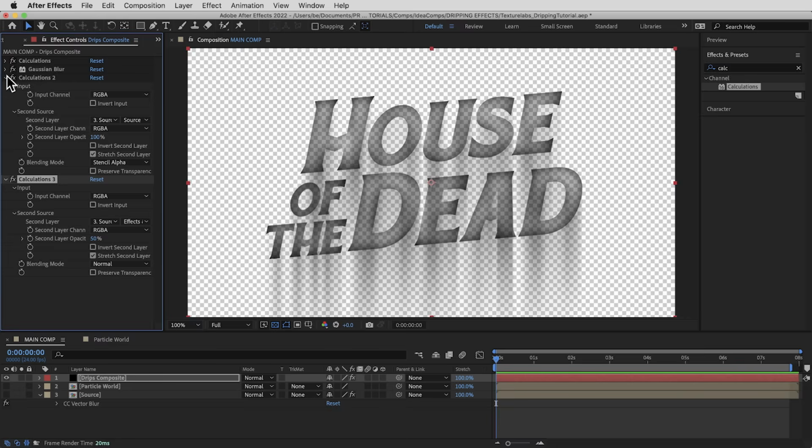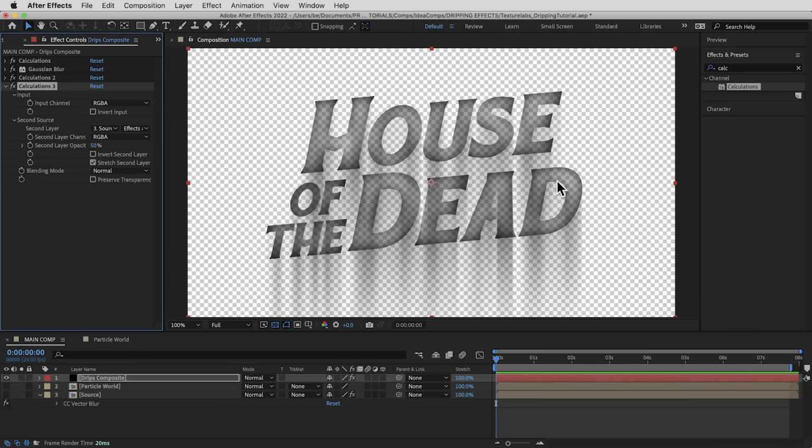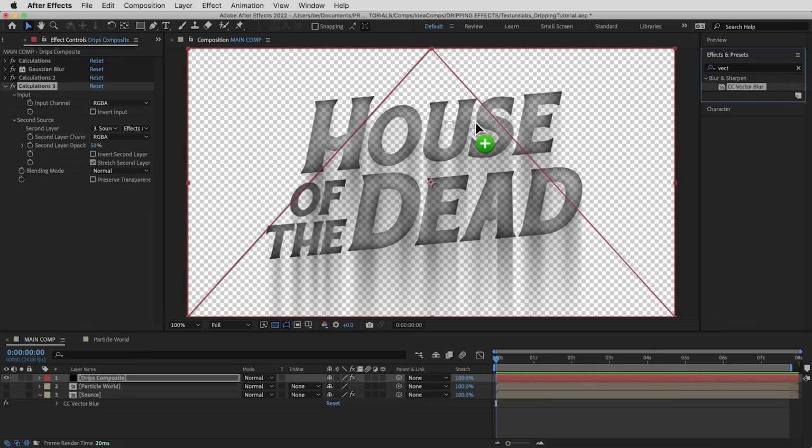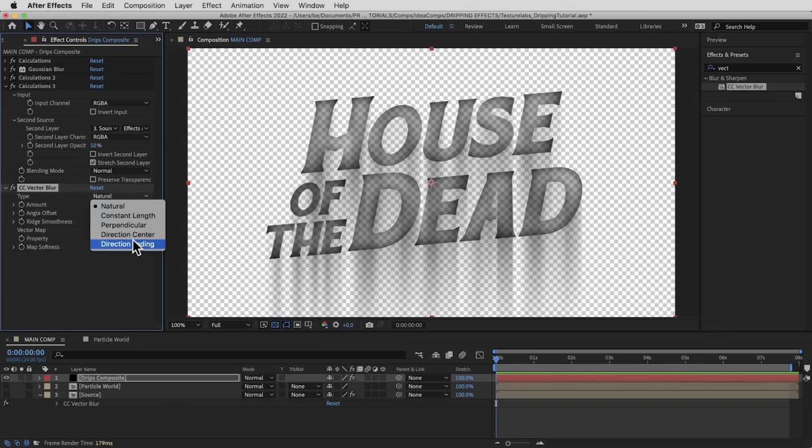Okay, next up, I wanna give this whole thing a little bit more of that motion blur effect. So I'm gonna use the vector blur effect again, and same thing, I'll set it to direction fading, but here the amount's just gonna be 75.